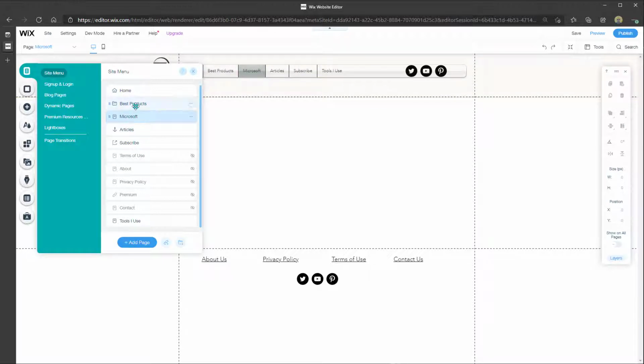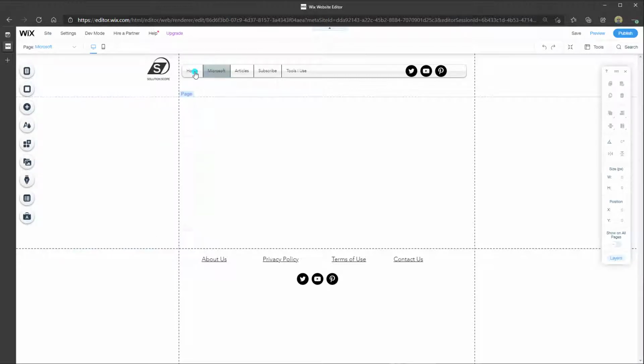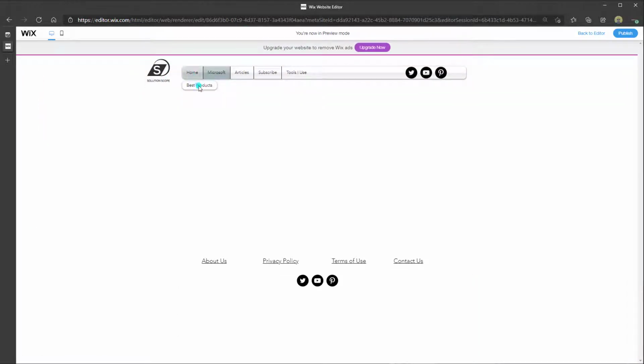Okay. Now, other things that you can do with menu items is you can nest pages under them like we just saw, or if you were to click on these three dots here, you could also make a menu item a subpage. Okay, so I clicked on subpage, and you can see that Best Products is now a child of home. And if I close this, you can see it's disappeared. And if I preview it and hover over home, you can see Best Products there. But again, it doesn't currently link to anything.